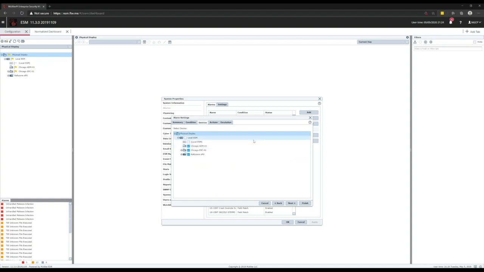However, if I was using something like a correlation rule in my condition, I may actually only want to limit it to either my ACE or my correlation engine. This would optimize the amount of work being done by the device and only limit its scope to that particular device that I care about.